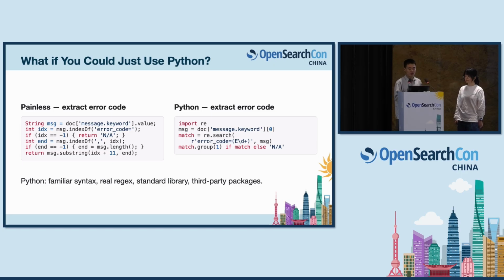Look at this comparison. We want to extract an error code from the log message. To the left is Painless. It's doing indexOf, manual string boundaries and substring: 6 lines of fragile string manipulation. But if you can use Python, you just import re, do a search, group, then done. And this is just the beginning.